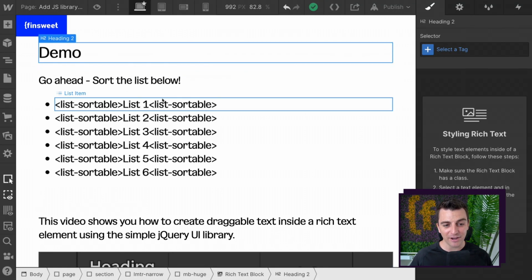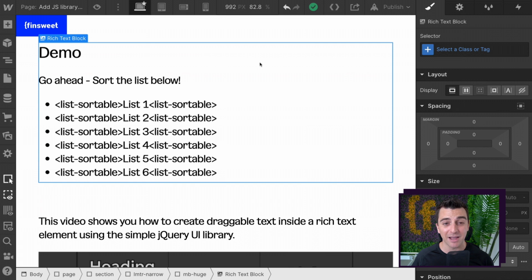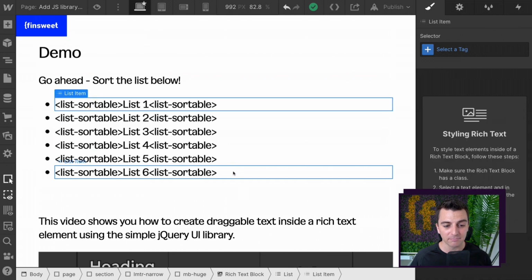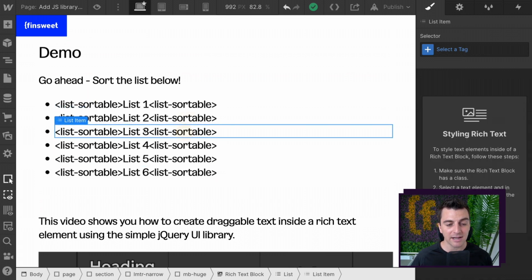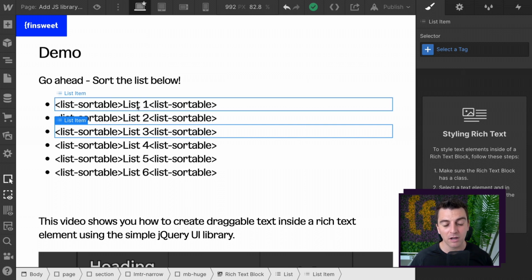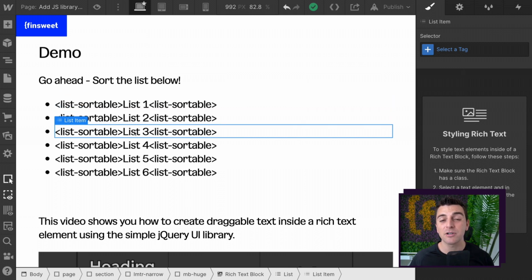Here in Designer, we are working inside of our rich text block, and we have a list item. Every single list item has a class list sortable as its class wrapper. We're going to be creating a span around list one, another span around list two, another span around list three. In this example, list sortable is just a class that we're using to add a class somewhere else. We're not actually applying styles to this class. It's not used for visual styling.